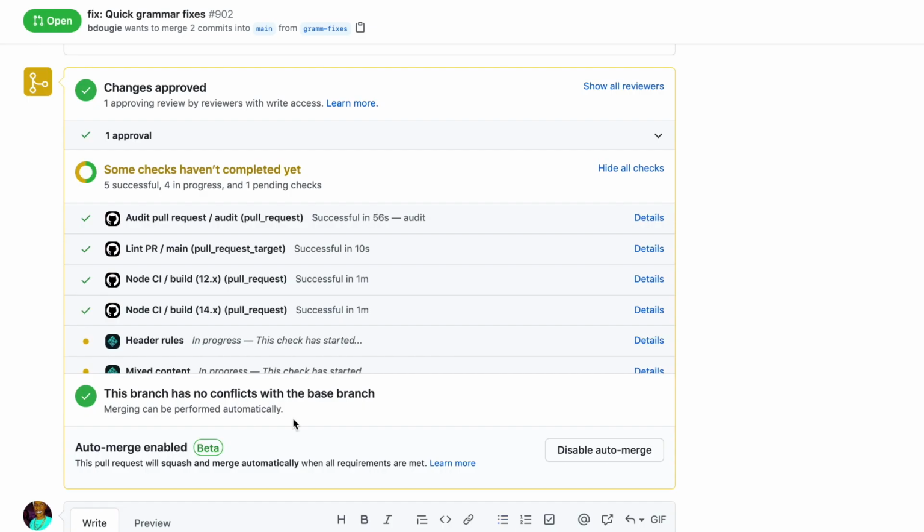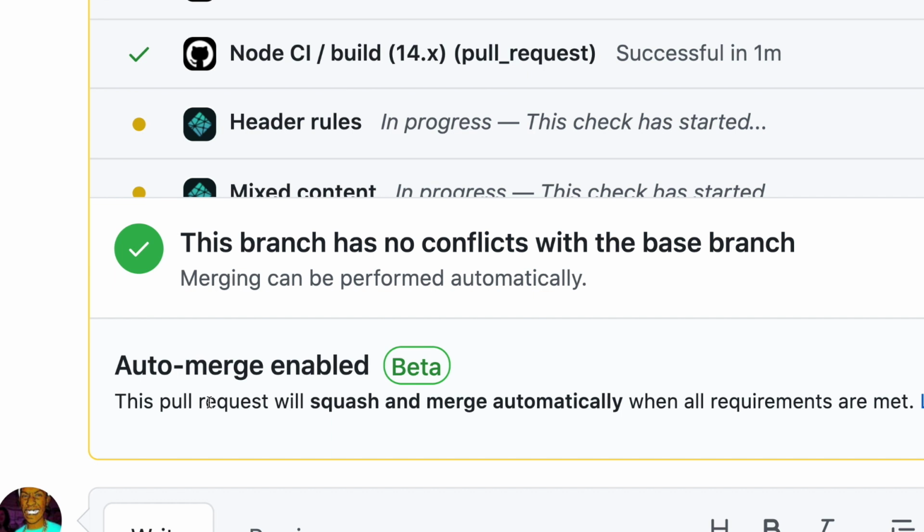If you have a process that's only built around required status checks and not approvers, auto merge is really going to be triggered whenever all your status checks are completed. Alternatively, if your process is really just about getting approvals from one or more people, once those approvals are in and auto merge is enabled, the pull request will merge automatically.